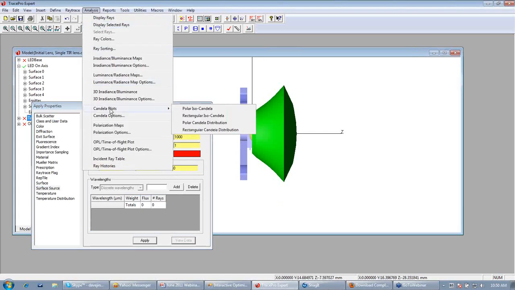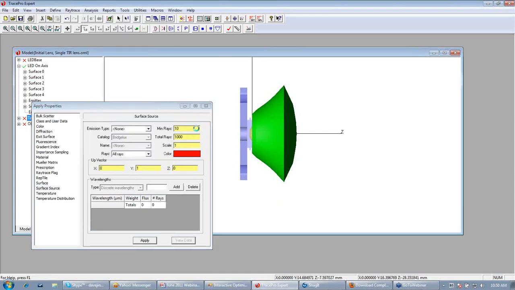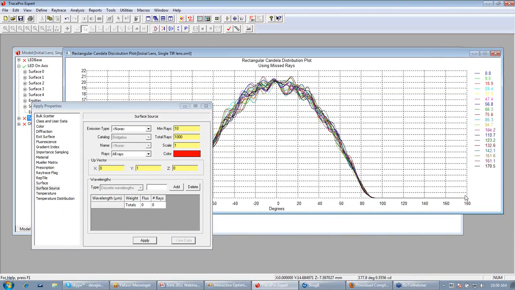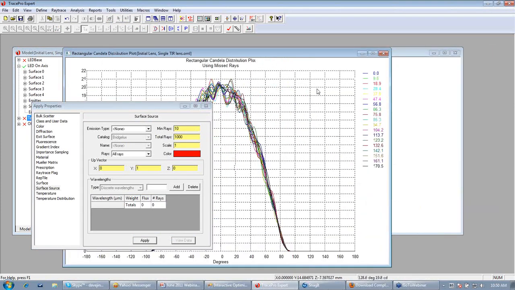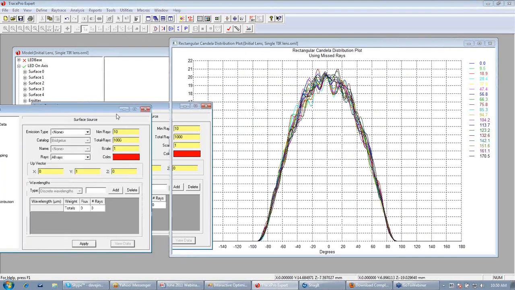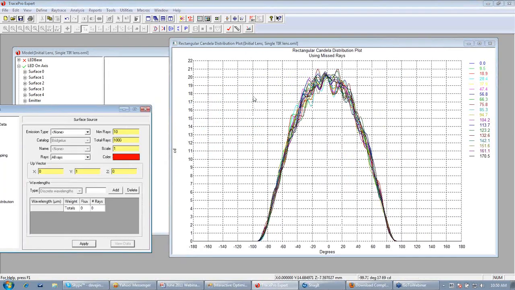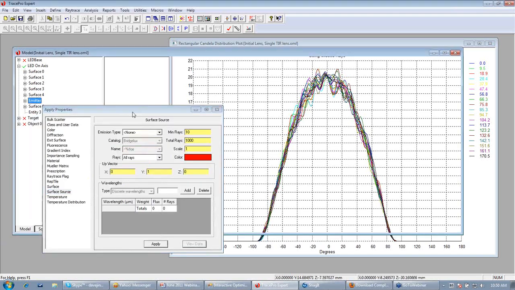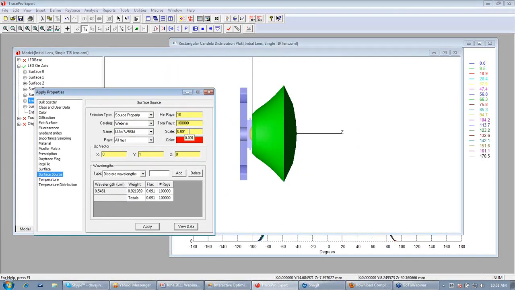If I go to my candela plots, in this case I'm looking at a rectangular distribution, but there's also a polar option. And here's my output in candela. So in this case, this has an output of about 20 candelas or 20,000 MCD. So you could adjust this. If I change this scale factor here to, say, half of that value, I'd have half the MCD. So you can play around with that scale factor and adjust it to get the output that you needed. In this case, I'd scale the output of this LED to give me the 60 lumens that I needed for this design.